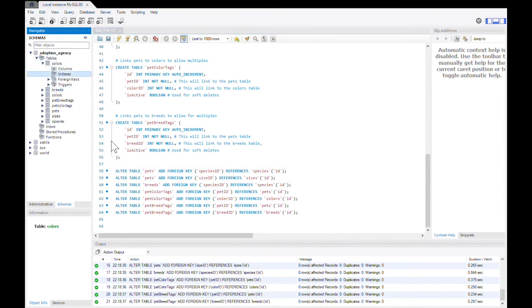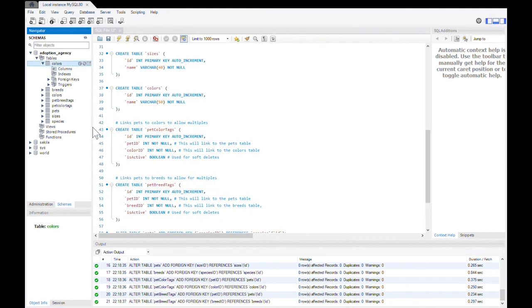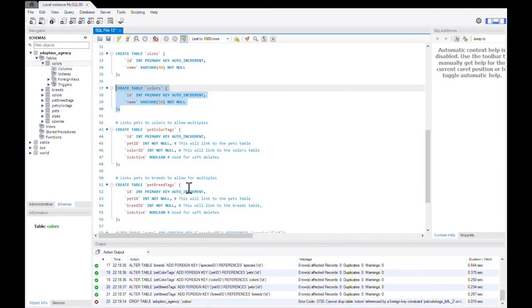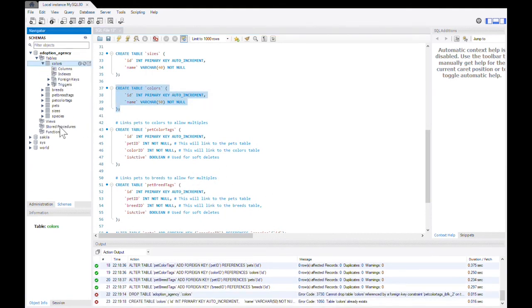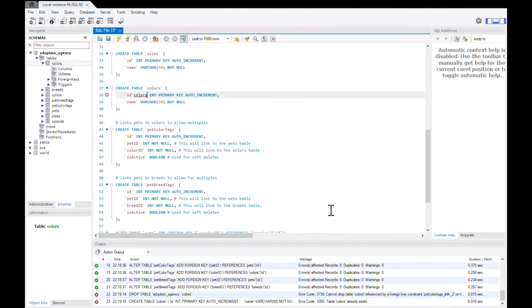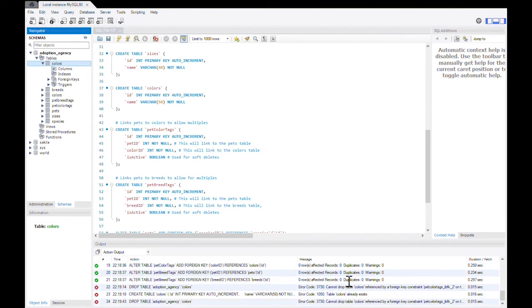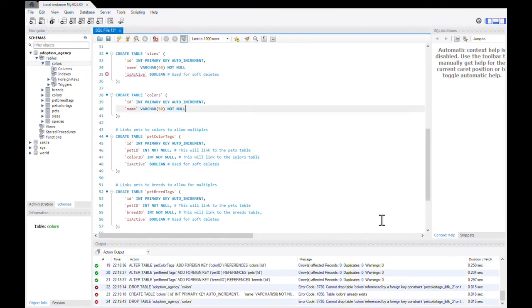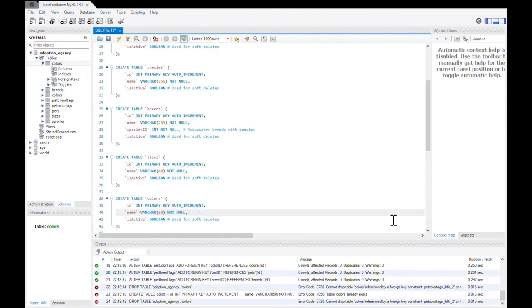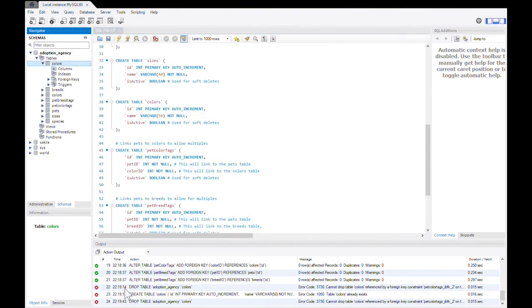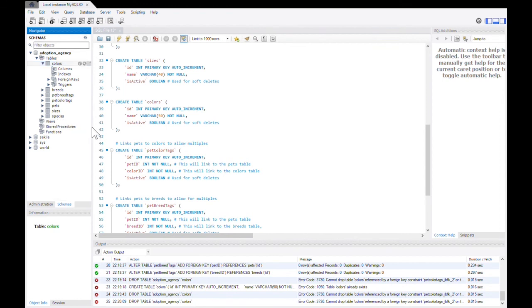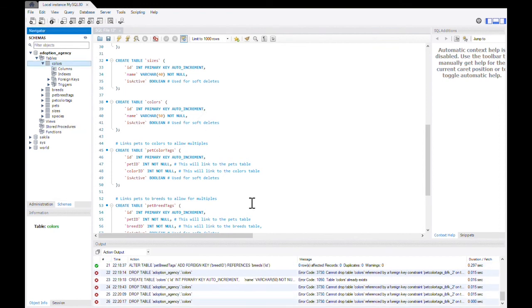And it looks like the colors table doesn't actually have any columns, which is a problem. So I'm going to try rerunning that code, and unfortunately, it can't be created again because it already exists in the database. And I can't delete it because it has a foreign key constraint with another table. So I'm going to try to figure out what's going on here, and I missed isActive, so I added that back in. Still not working.